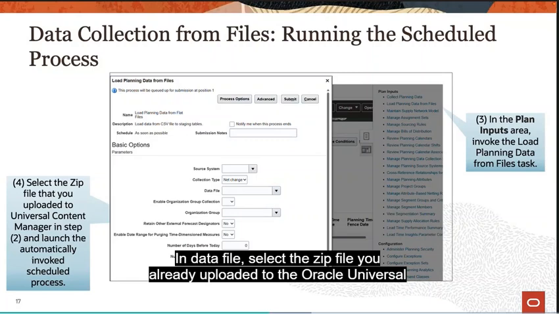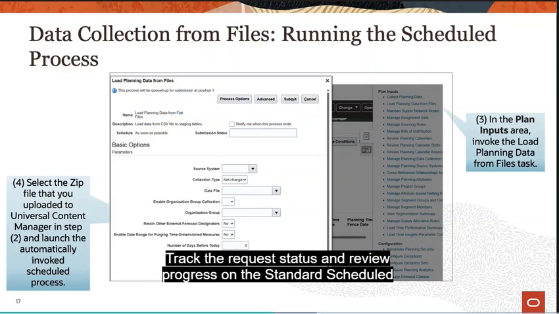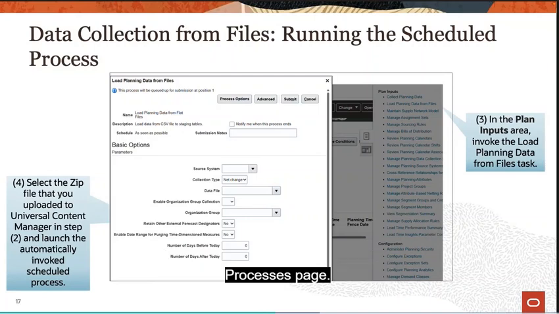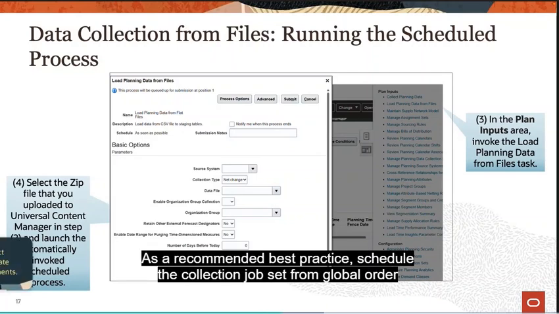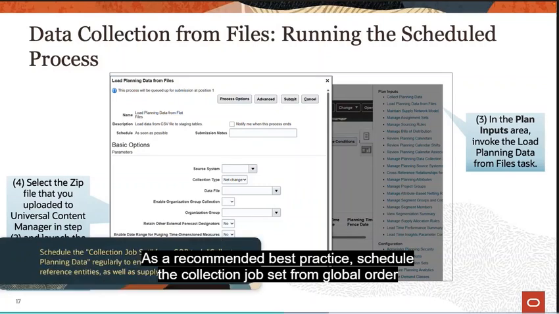In Data File, select the zip file you already uploaded to the Oracle Universal Content Manager server. Then click Submit to launch the scheduled process. Track the request status and review progress on the Standard Scheduled Processes page. The screenshot shows the Load Planning Data from Files task and the dialog box that opens when you select it.